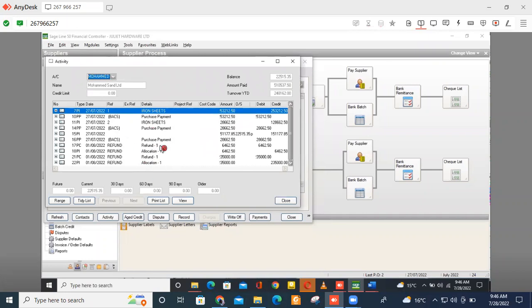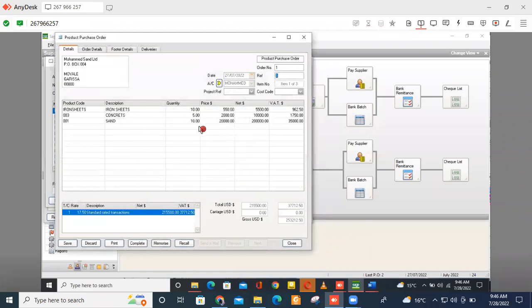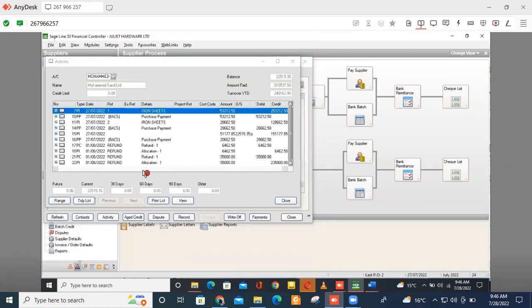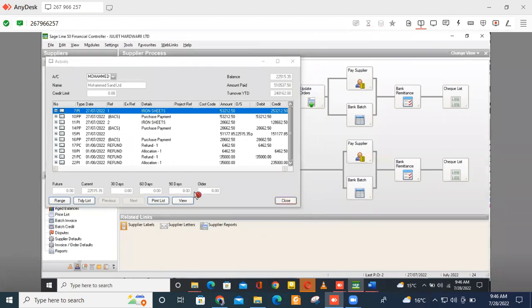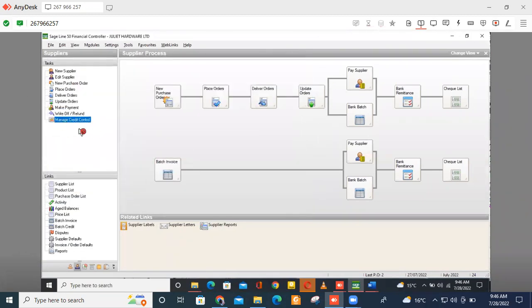When you look at this scenario, you can still view it in a report form. In this case, you'll see you purchased something like iron sheets, cement, sand, which was 215,500 shillings. So when you look at that, you can easily close. This is like tracing what you have been doing in your business. After tracing everything, you just close. So that's how you can manage credit control. Credit control is like tracking what you have been doing in your business.